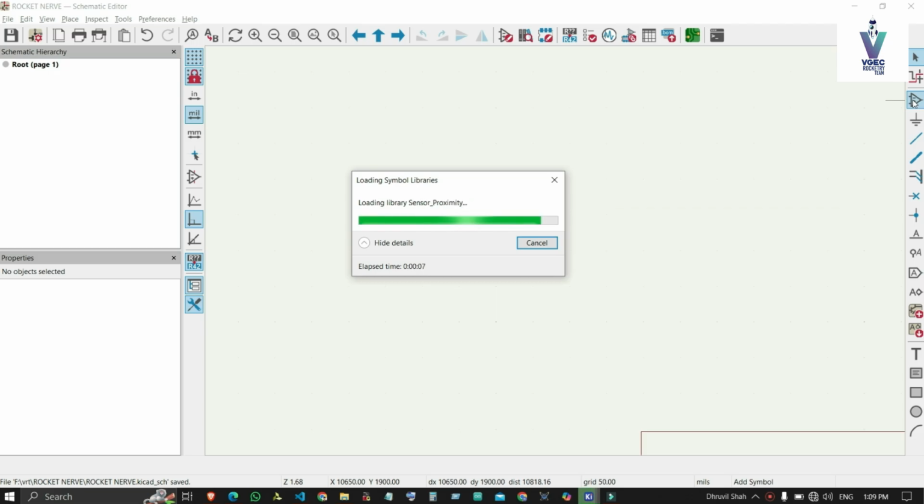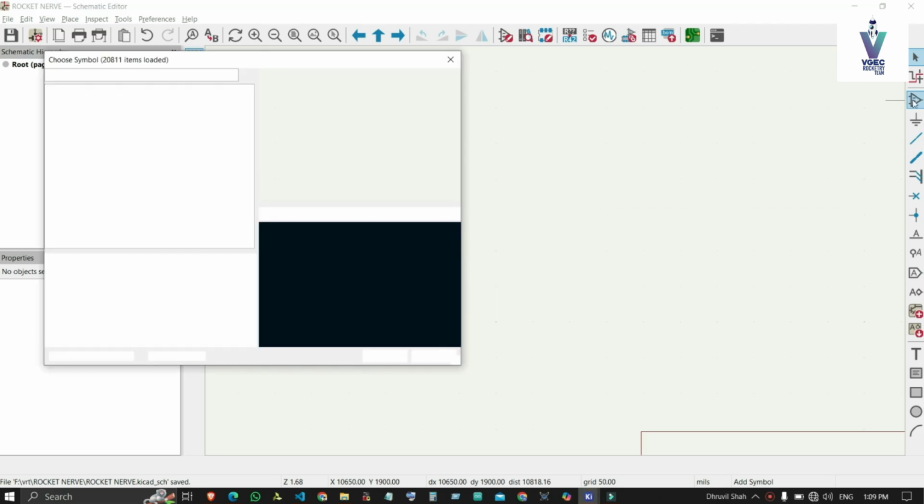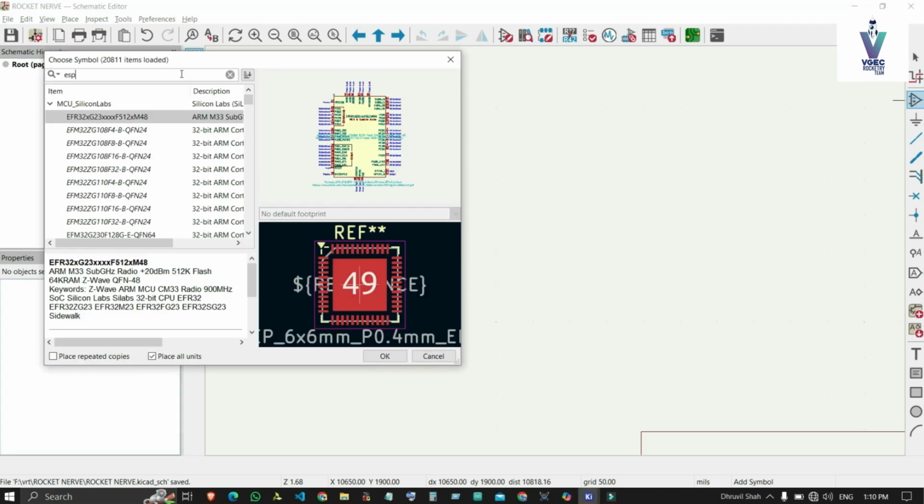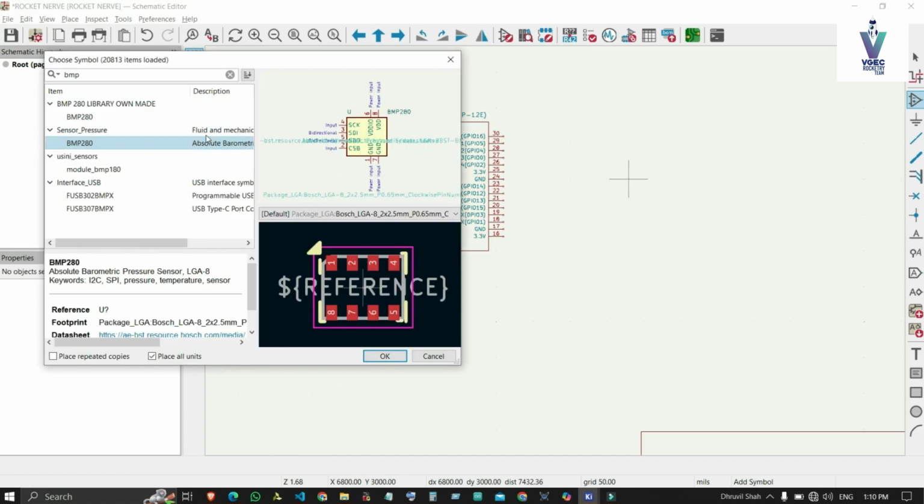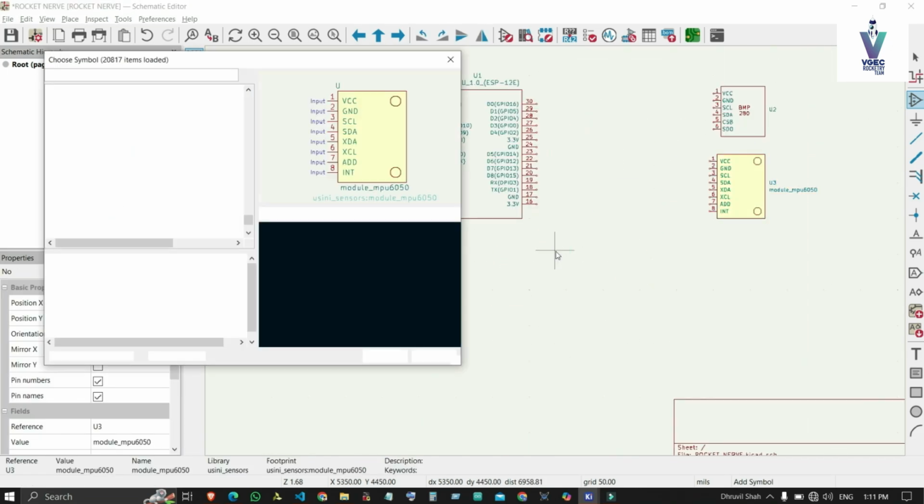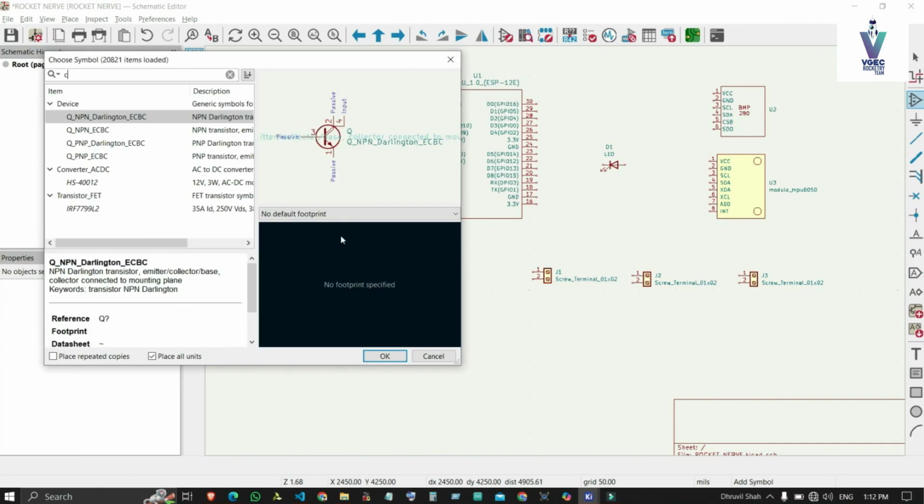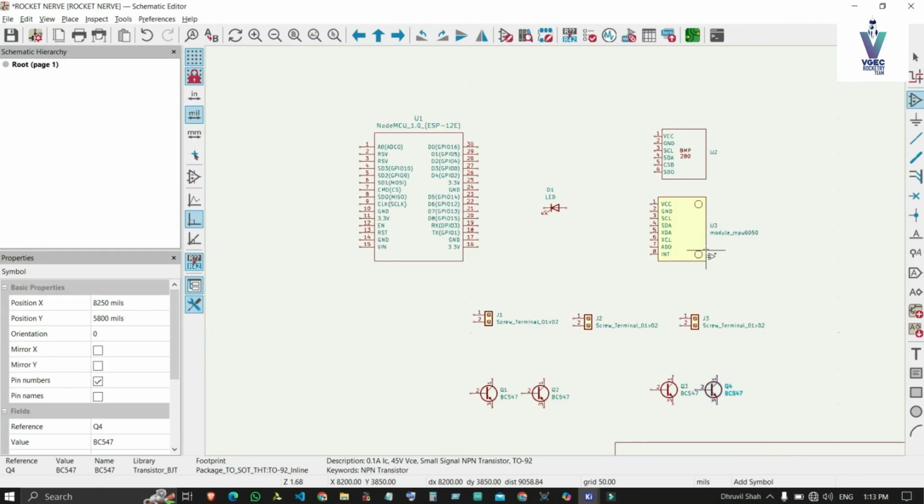Let's add NodeMCU, which is also known as ESP8266. As you can see, we have got a NodeMCU symbol. Similarly, we will add all the other components. So as you can see, we have got the symbol of all the components that we are going to use.